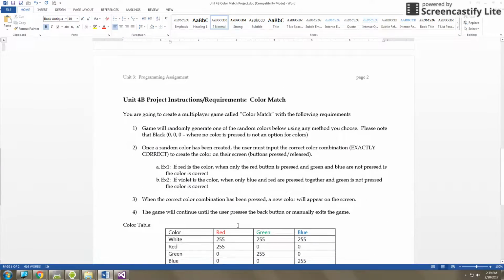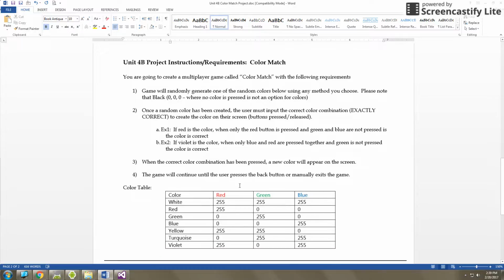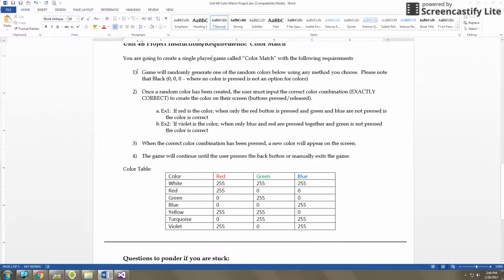So down here, you can see the requirements for Project 4B. It says, color match. This ends up being a singular player game. So I know that your instructions may say multiplayer. It's a single player game called Color Match with the following requirements. The game will randomly generate one of the random colors below using any method you choose. So what will happen at the very start of the game is that it will generate white, red, green, blue, yellow, turquoise, or violet.